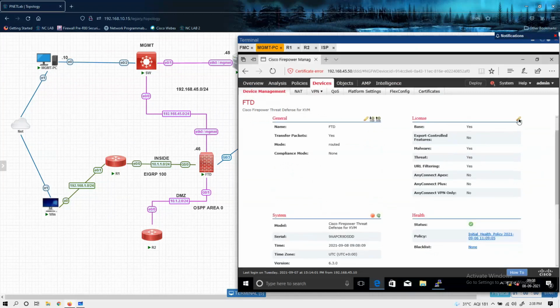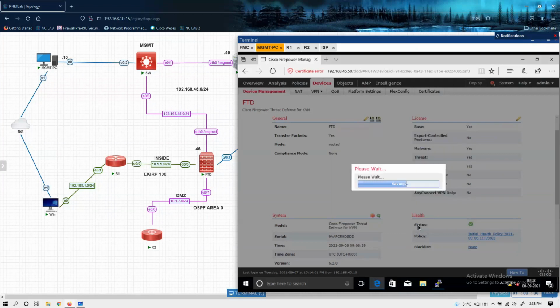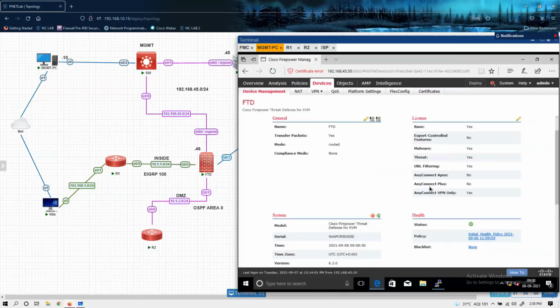Okay. Here you can enable the AnyConnect license, because the AnyConnect license will be enabled after the registration. Enable either this VPN Only license or you can enable the Plus and Apex licenses. If you are enabling these two, then you cannot enable VPN Only. If you are enabling VPN Only, then you cannot enable these two licenses. Okay. Now the new licenses are saved.